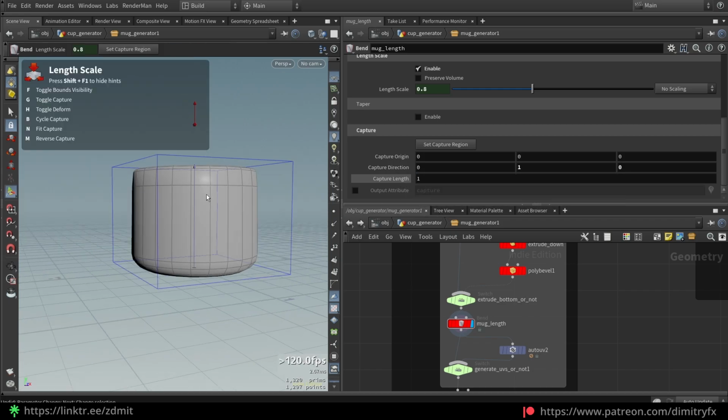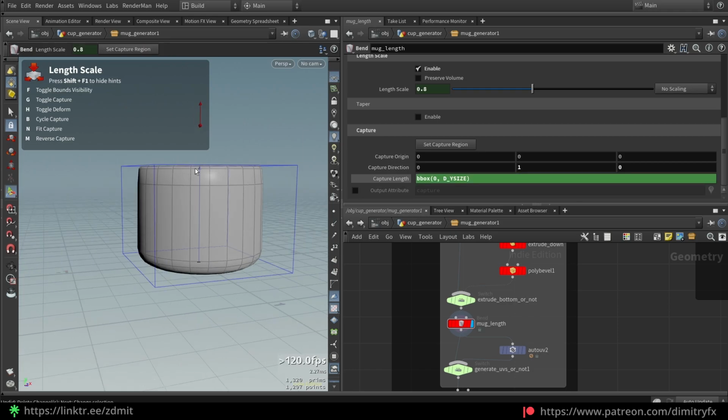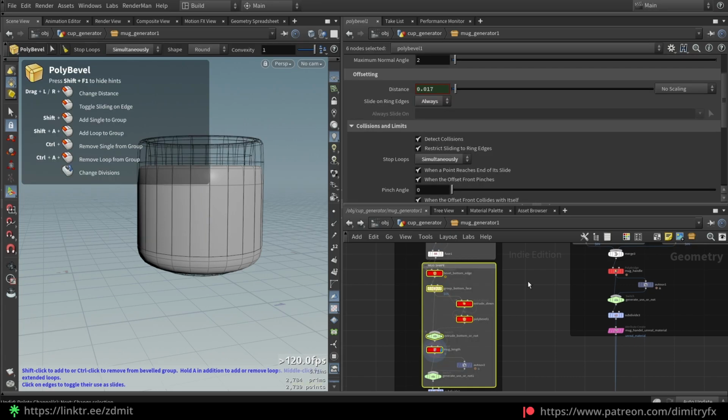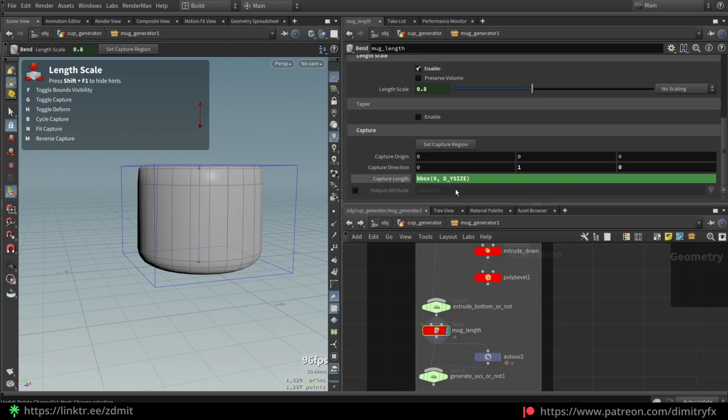So basically what it does, by default, it will be like so, and if I change it, it's a very minor difference, but this is to make sure the capture length will be consistent no matter what will happen upstream in the node graph. So it will always capture the entire length of the mark. And you can check out what bounding box does. But in this case, I want to make sure that capture length will be equal to the length of the mark.